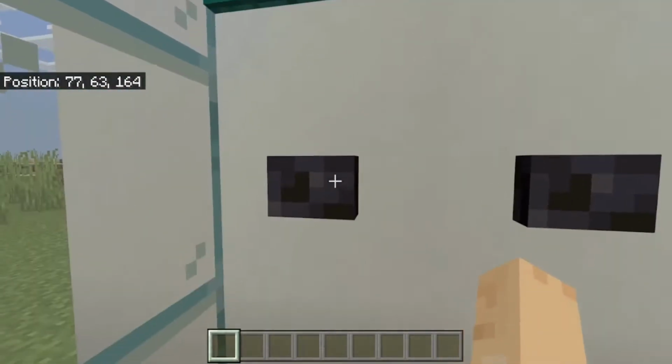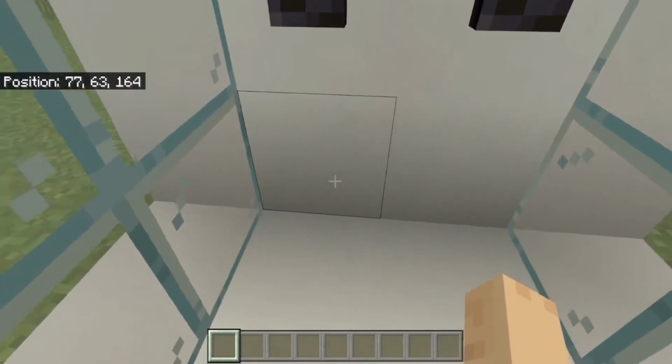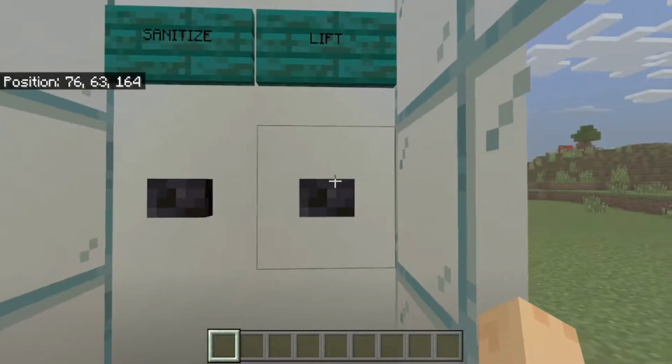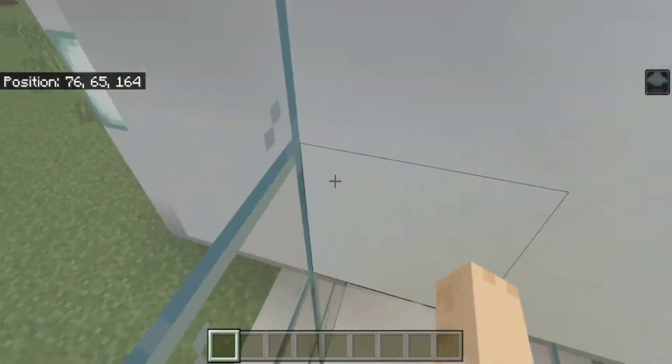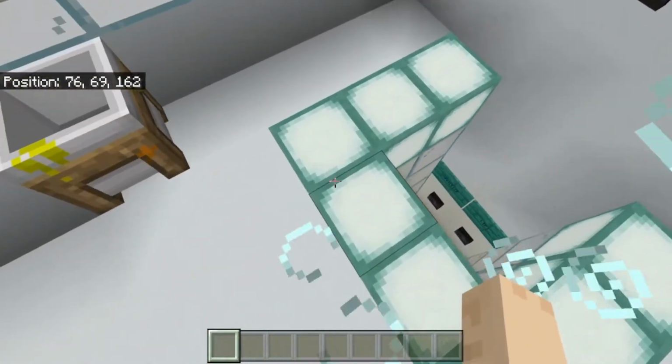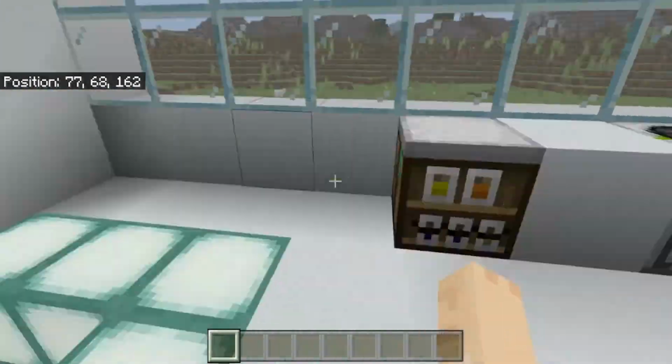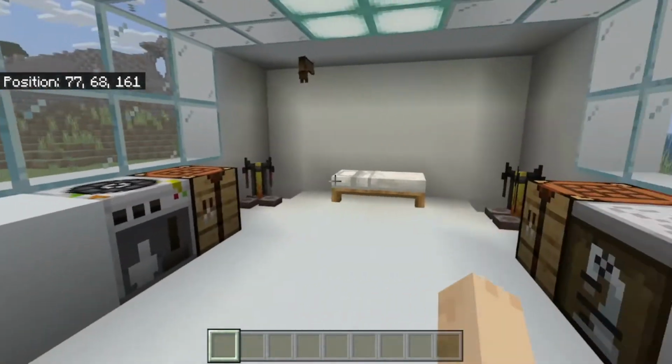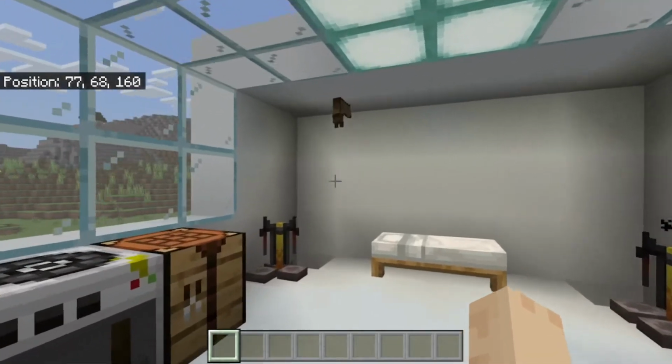Alright, so we're going to go in, and we're going to sanitize first. Might as well just do it twice here for good measure. And then we're going to take the lift up. Now, that is anti-grav technology. Please do not try that at home. Alright, so what we have here is the laboratory.